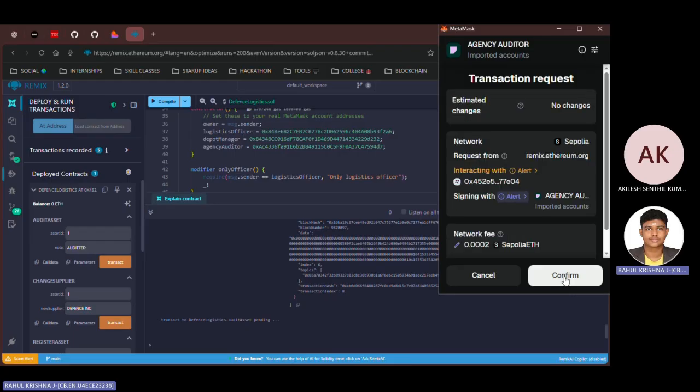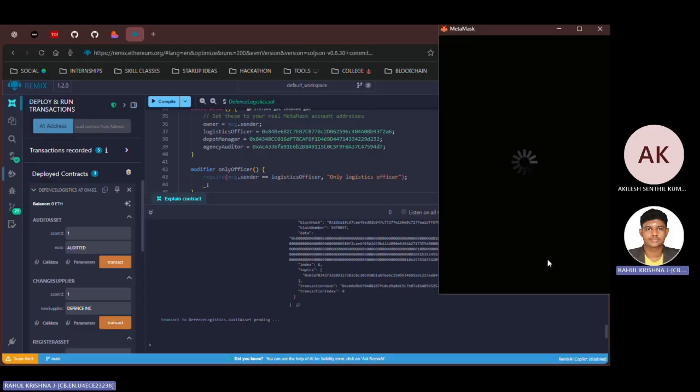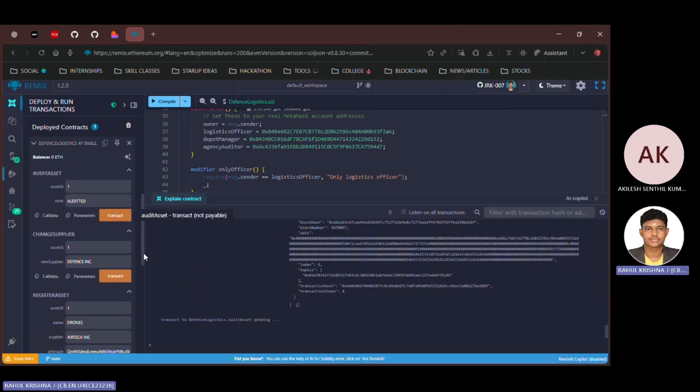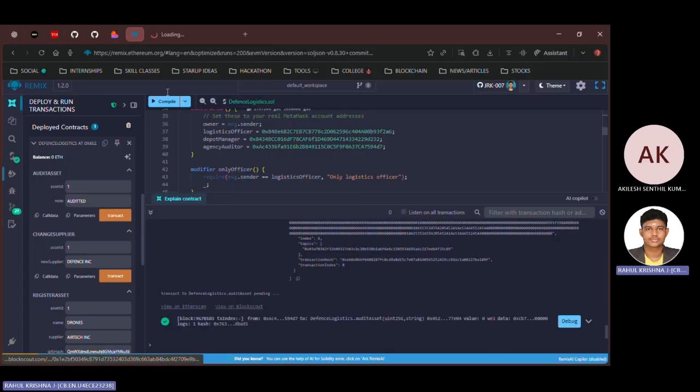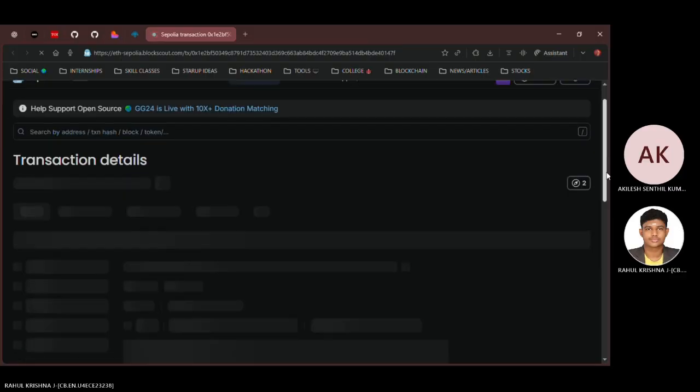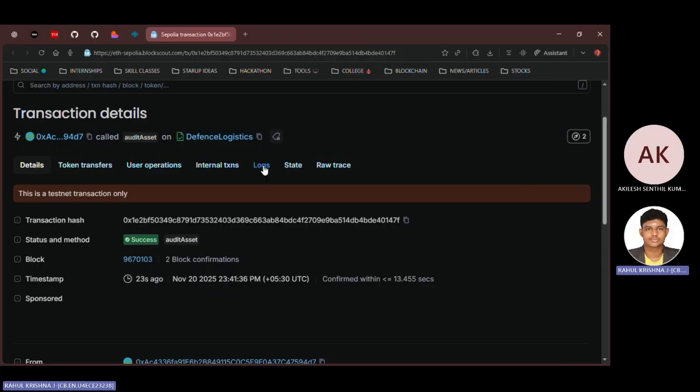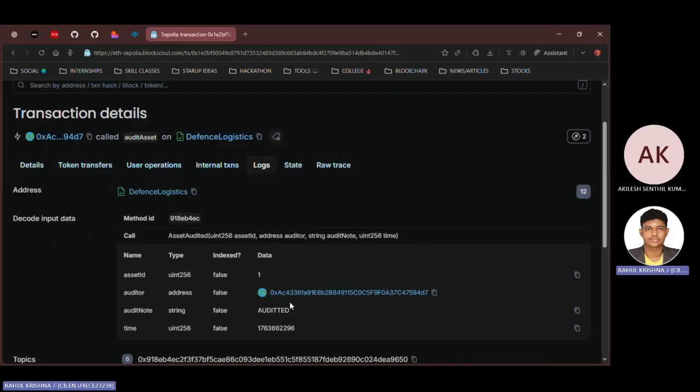And once the agency auditor gives the permission to confirm the particular change, verifying that the particular asset is being audited, it is being updated over here. Once the confirmation is done, we'll view it on the blocks out. Under transaction detail, under logs, we'll be able to see the changes that the asset has been audited. You can see over here, the asset has been audited, the auditor note, and the time taken for this particular asset to be audited.